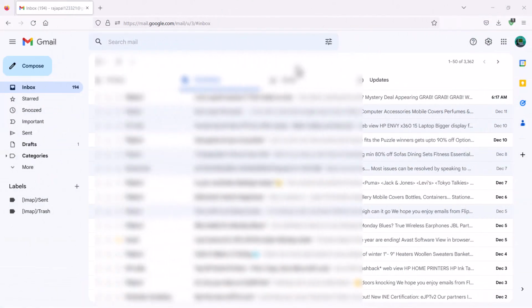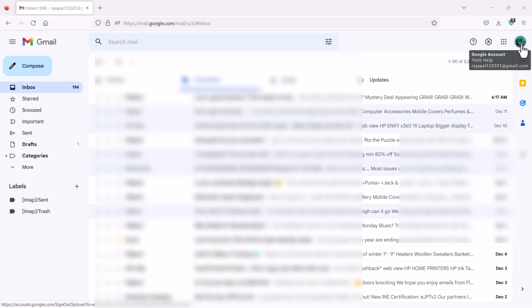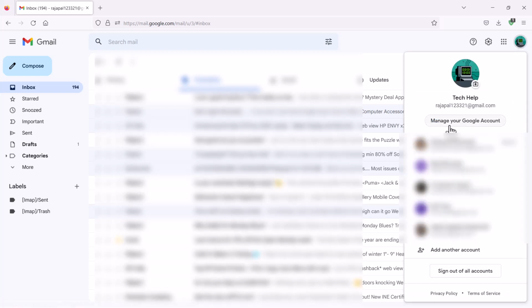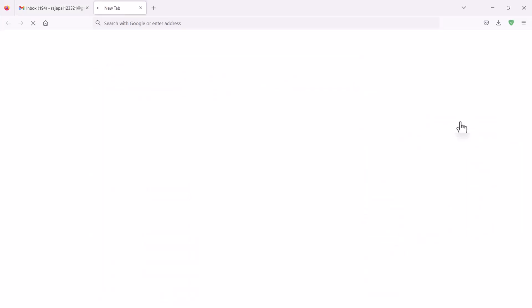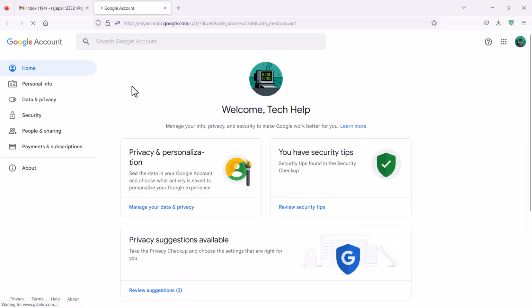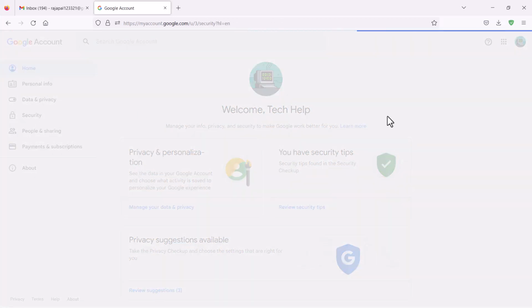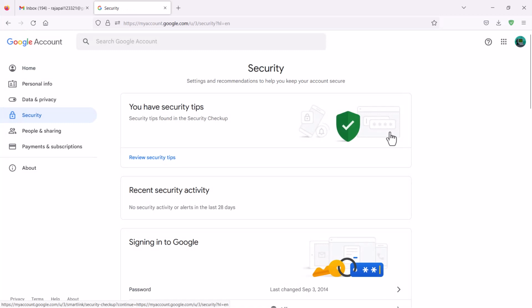Alright guys, so you can see here that this is my Gmail account. And to protect your Gmail account, you have to do some settings. You can see this is the icon, you click here and manage your Google account. So just click here, and this is the dashboard. These are all the Google account settings you can see here. And basically you have to go to the security tab, and all the settings you have to do here.